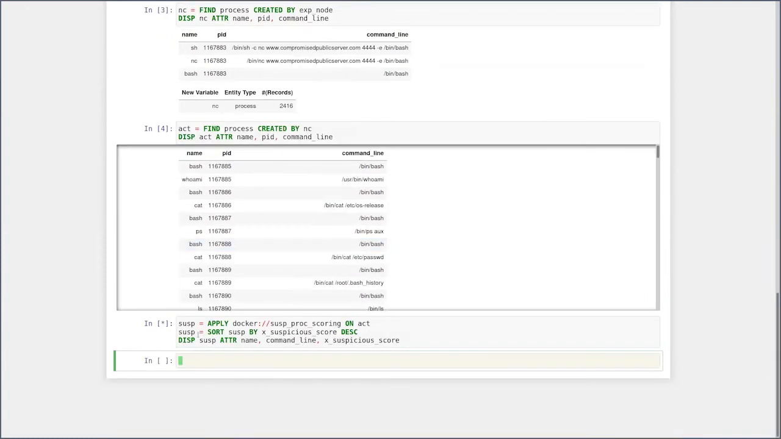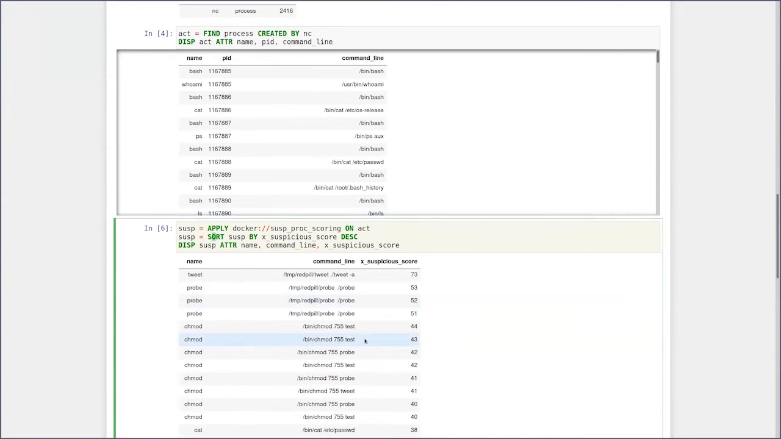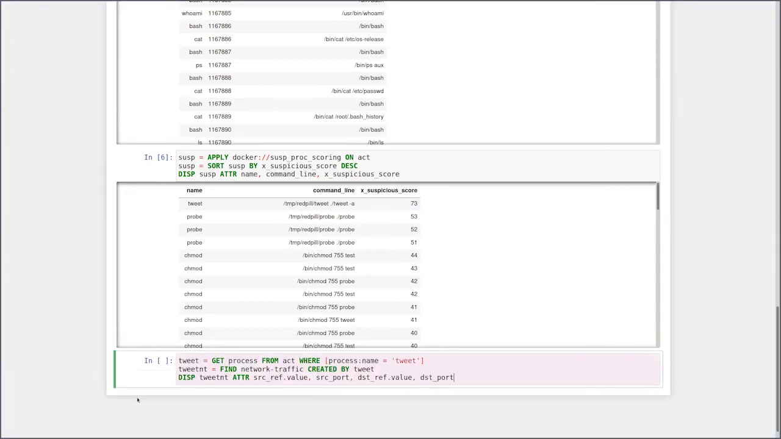Okay, I said we need to rank it, and we can sort suspicious processes by score, replace the original variable with a same-name variable holding the sorted result, and show it. Then this is the most suspicious process that we can drill down next. It looks like this is something related to Twitter, maybe some network traffic. So let's match it and also see whether there's any network traffic from it.